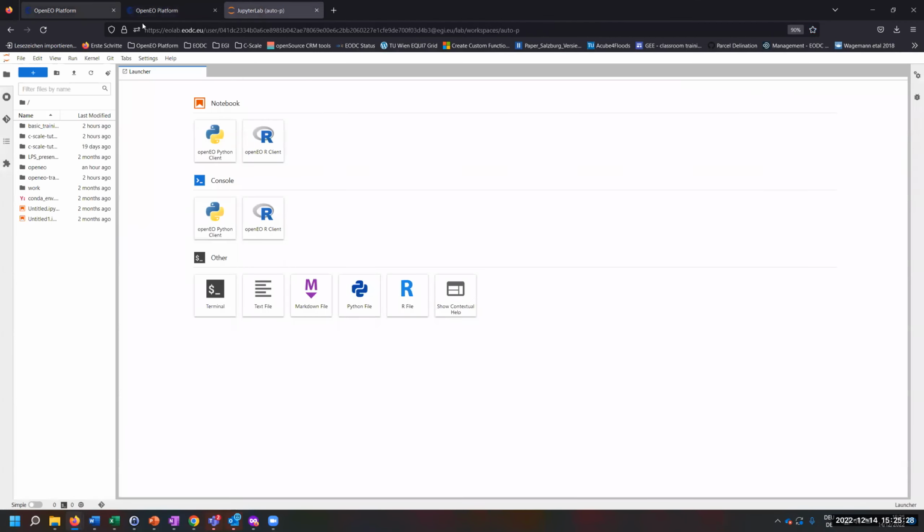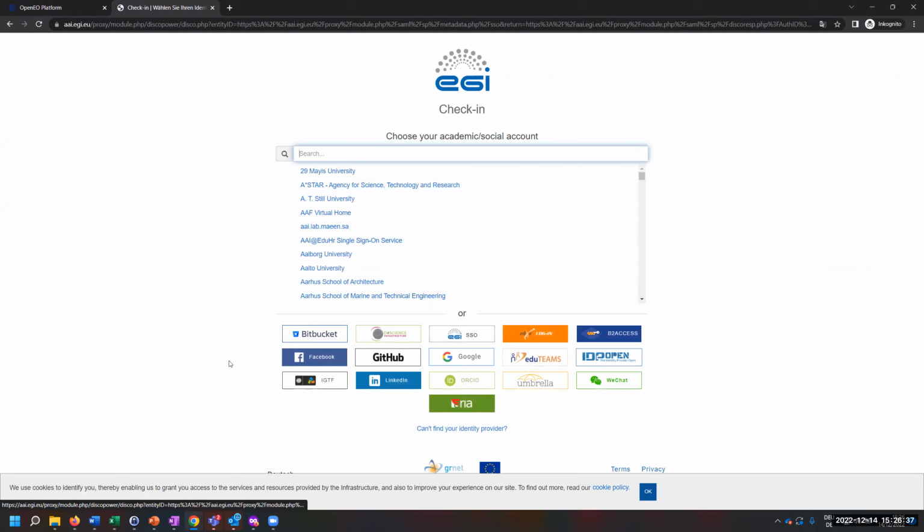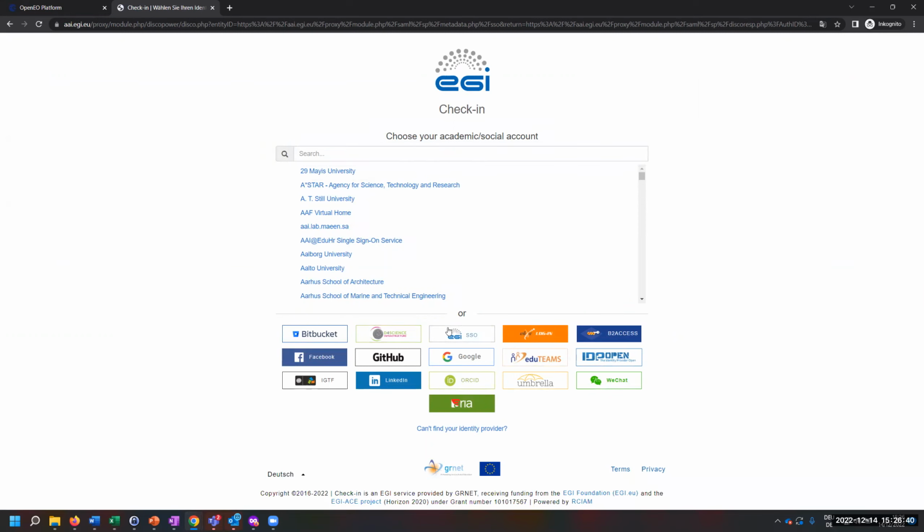Exactly, perfect. So if you go to OpenEO.cloud, and then you go to the Jupyter Lab, you will end up with the EO Lab sign-in page. This EO Lab sign-in page allows you to select two options. It's either the EODC identity providers or the OpenEO platform. What you will use later is the OpenEO platform option. And after that, if I click on here, you will end up with an EGI check-in authentication page.